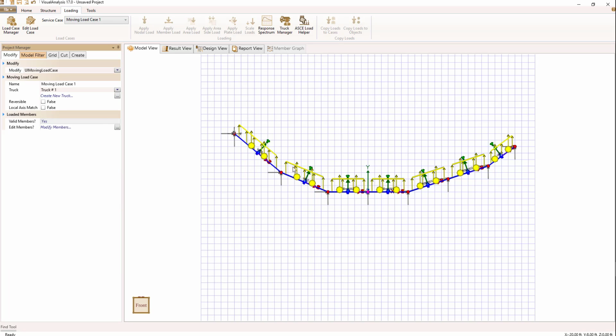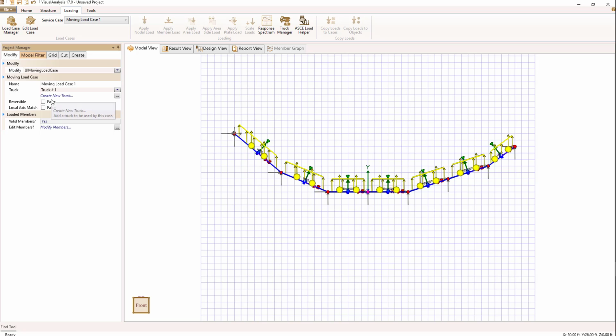If you select one of those loads, we can come over to the Modify tab in the project manager, and we can change some of the requirements. We could edit the members that are selected and so forth. So that summarizes then how we create a moving load case in Visual Analysis. In another video, we'll look at how we deal with the results from a moving load case.